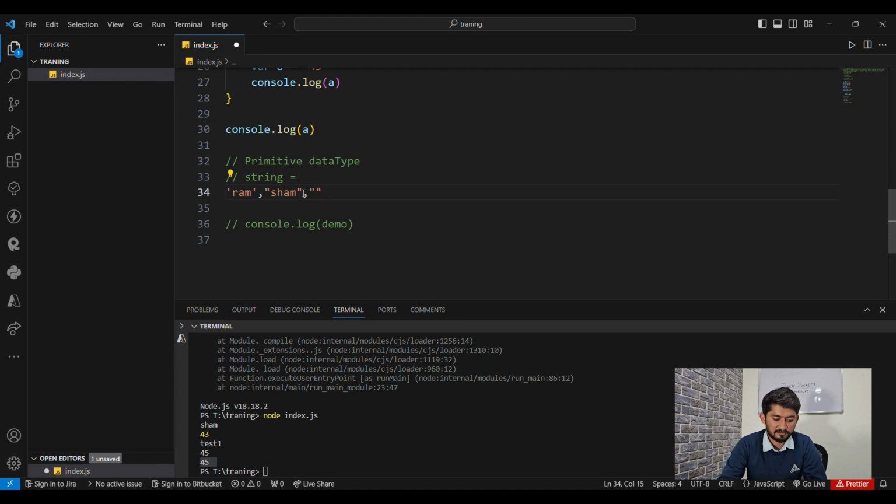Between single quotes and double quotes, if you write a number, then it will not be a number, it will be a string. Okay, so these are strings. The other one is number. In JavaScript, you don't have to write the number in single or double quotes. You can write it without the quotes, and this is the number data type.